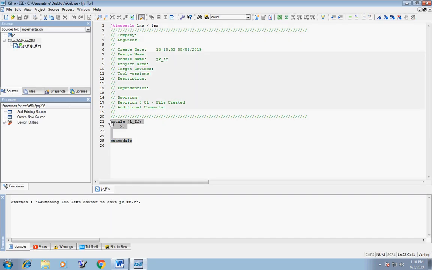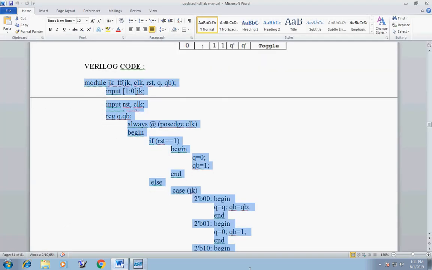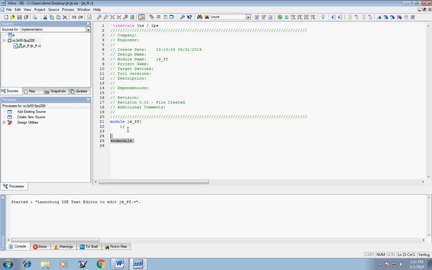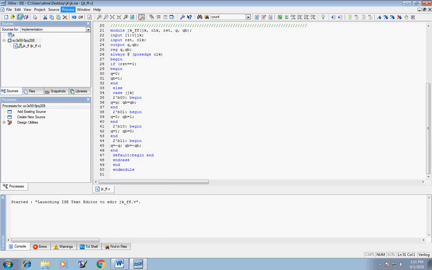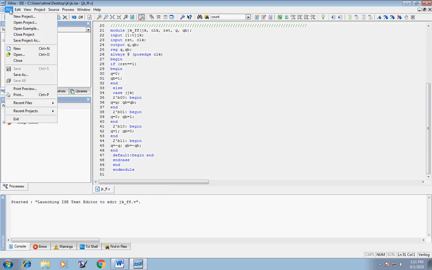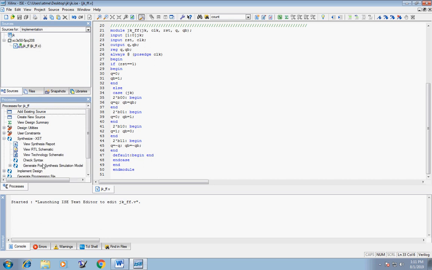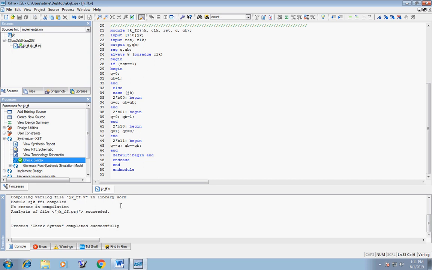So, I have already copied the program. I will paste the same program here, and save the program. Go to File and save once again and select that. Now I will check whether any error occurs. So there is no error in my program.